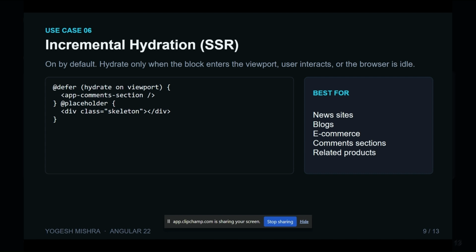The sixth use case is incremental hydration. If you use SSR, server-side rendering, this segment is for you. What's the problem? The page ships fast from the server. The HTML is already built by the time it arrives. But when JavaScript loads on the client, the entire app hydrates all at once, meaning the page looks ready, but for a moment it feels frozen because everything takes time to become interactive.